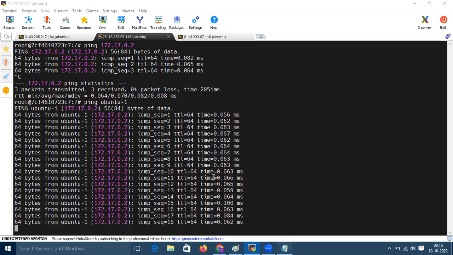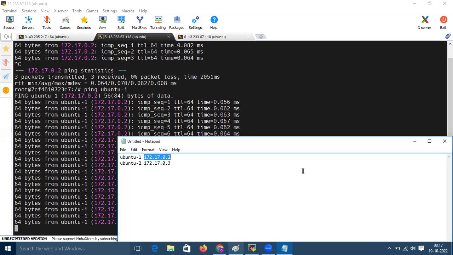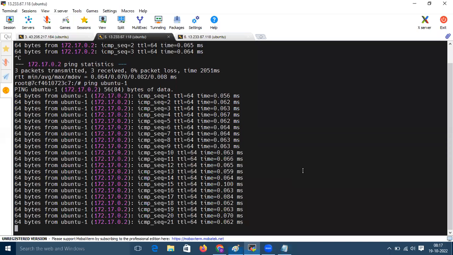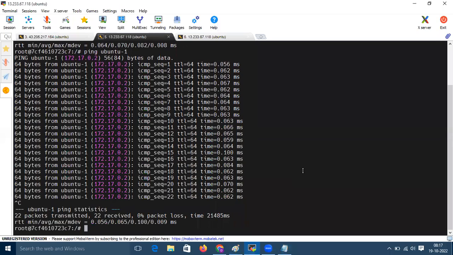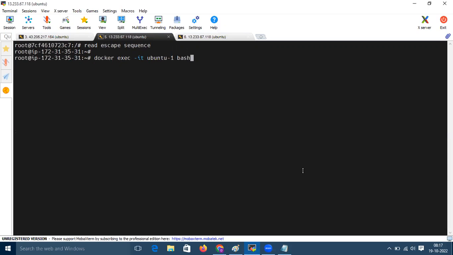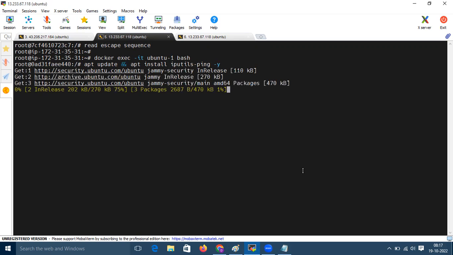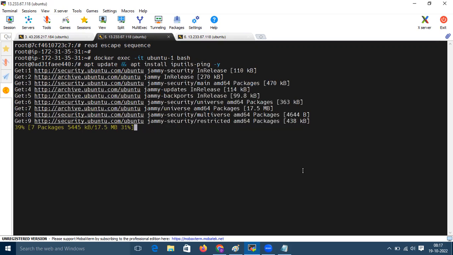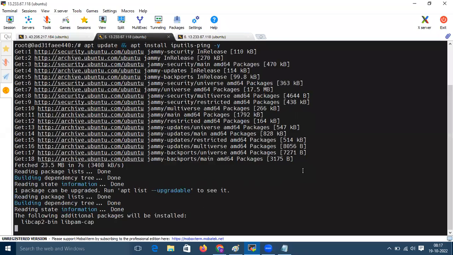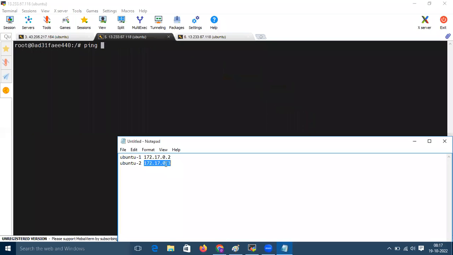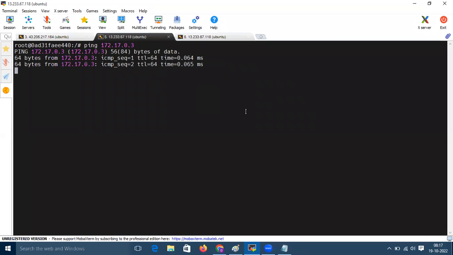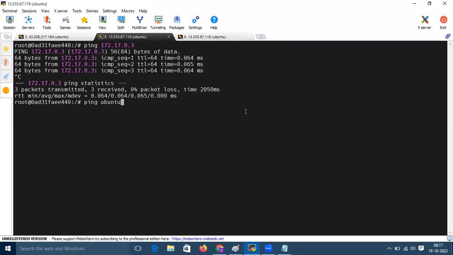That is achieved using the --link option. So now Control PQ, docker exec -it into Ubuntu 1. Okay, so in Ubuntu 1, apt update, apt install iputils-ping. Now we are installing ping in Ubuntu 1. Ping Ubuntu 2 with the IP. Okay, it is pinging. Now ping Ubuntu 2. What is it saying? Name or service is not known.